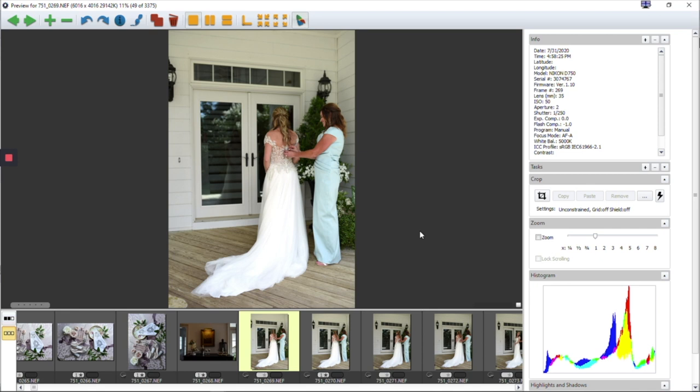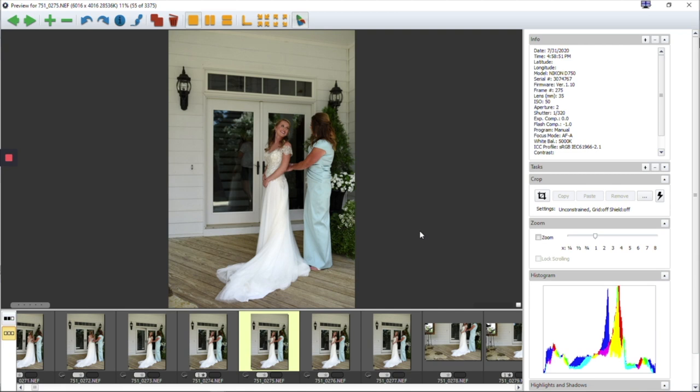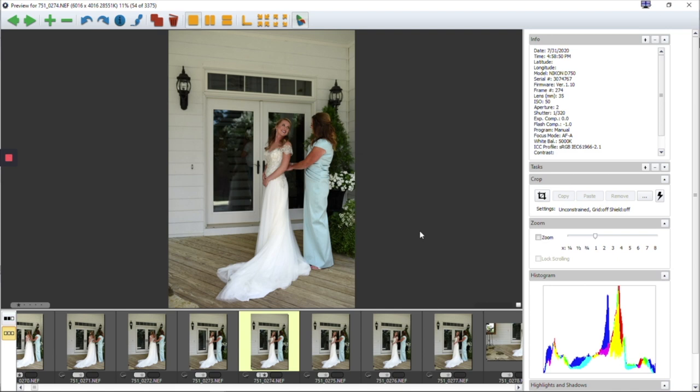What we find is primarily what we're looking for while we're culling is the scene and focus. Making sure that this is the scene that we want. Like, man, this is a great photo of this bride and her mom. So I want to rate that one. I want to make sure to pull it over. I also want to make sure that it's focused.